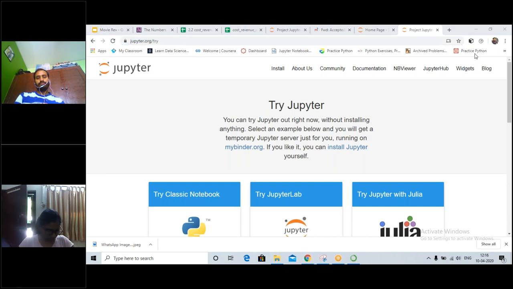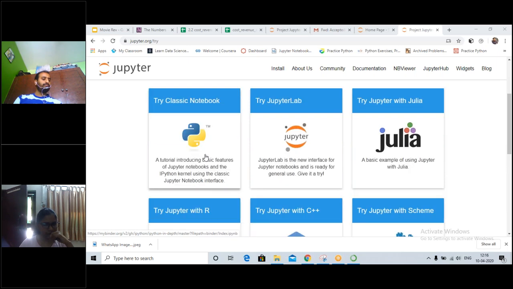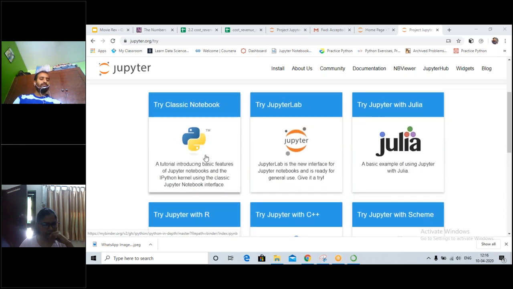Collaboratory has a different command for uploading the data. I know about Colab. If you could use Jupyter, that would be better, because we have to upload the data, and there are different commands.